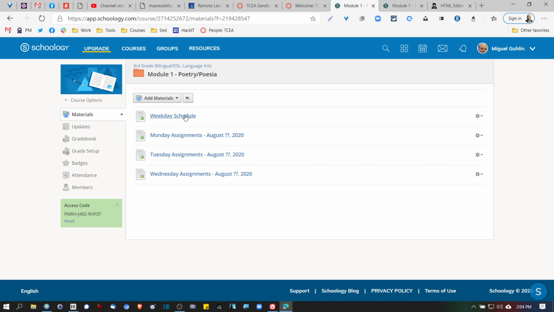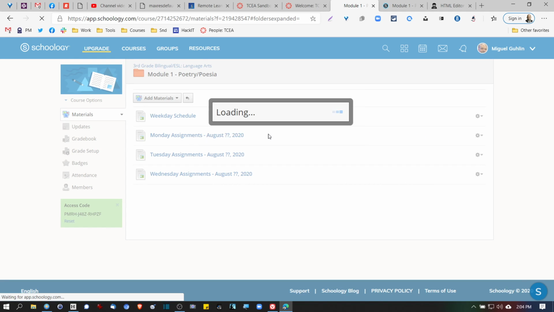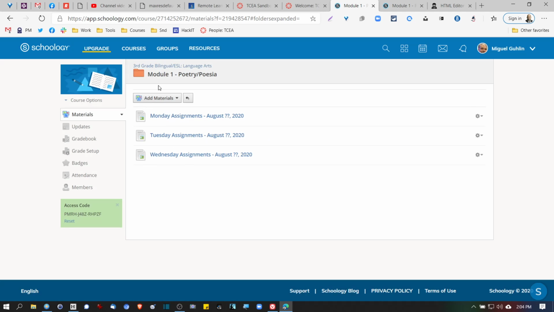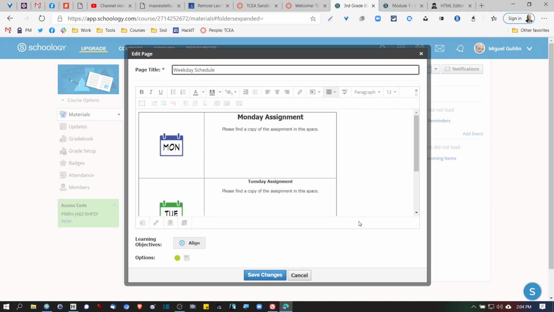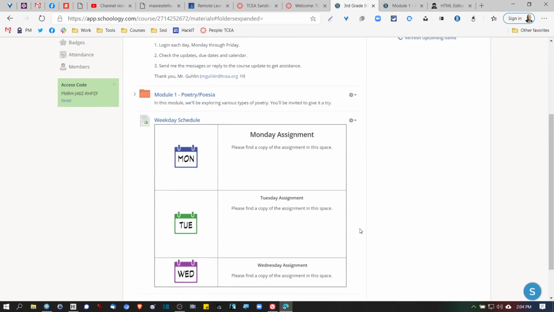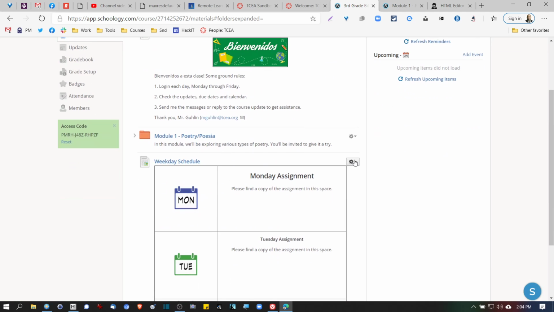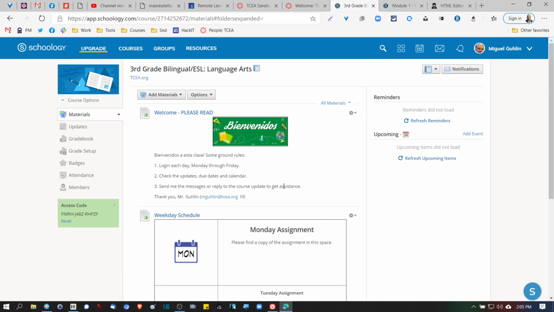Not sure how I'm going to do that. Where's the move? There it is. And I can move it to a different module. So I moved it out of here, and if I come up to the top level, I should expect to see it right here at the bottom. So here's my weekday schedule, and again I can choose to edit that, and if I display it, it actually displays right there. So this makes it a very easy kind of thing to do, and I can move it around.